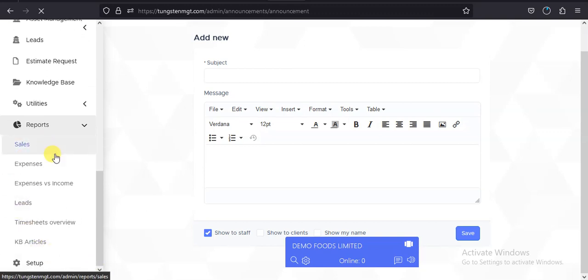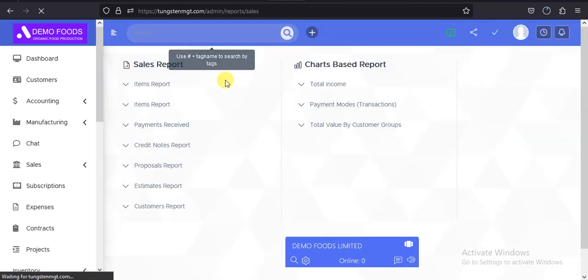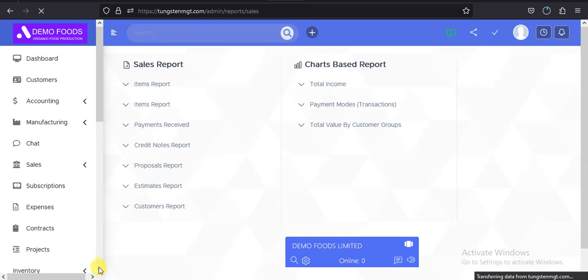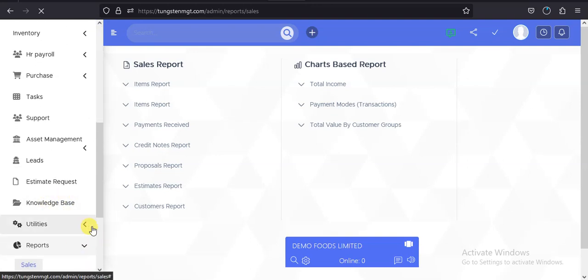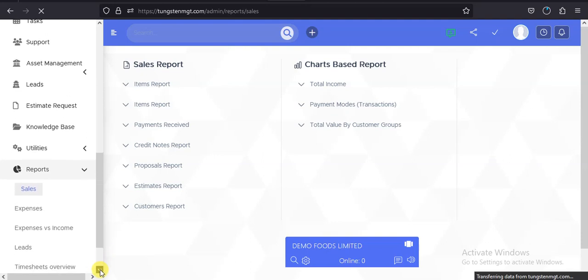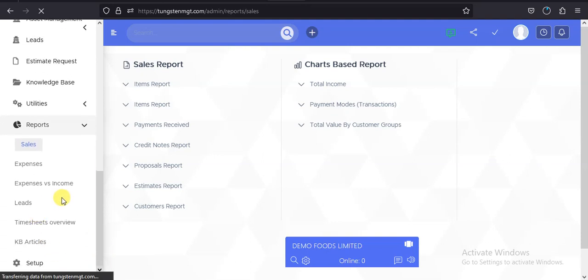Under general reports, you can generate a normal sales report and other reports here. If it is a sales report, you click on sales report. You can see the reports, item reports, payment received. All these are just the reports under general reports. So these are what we can cover for now.